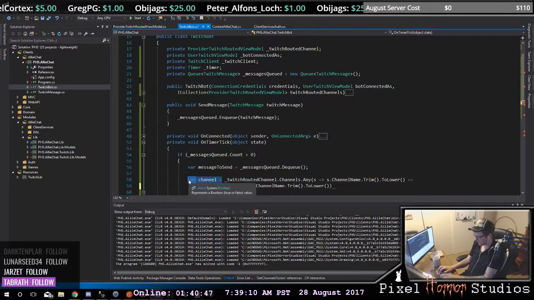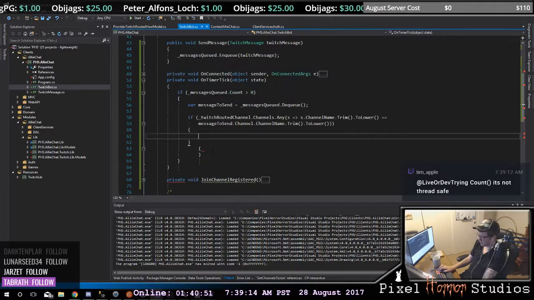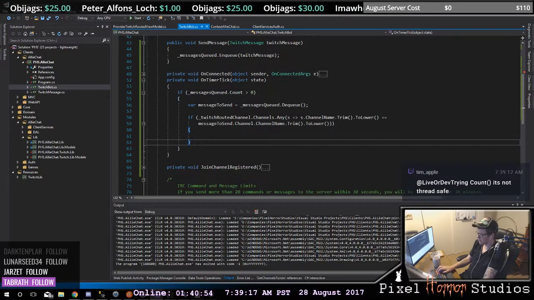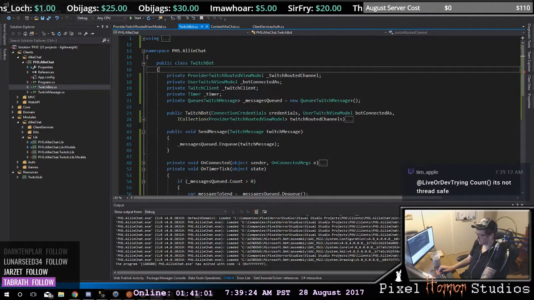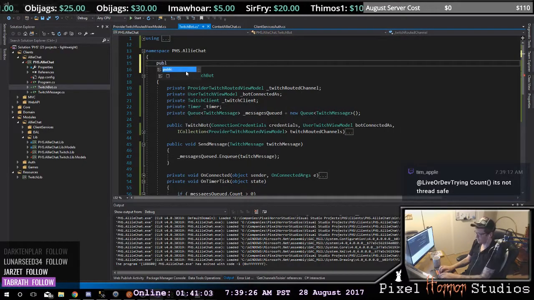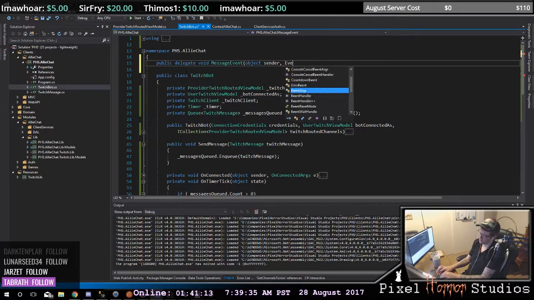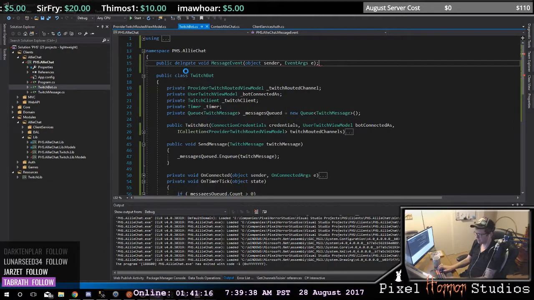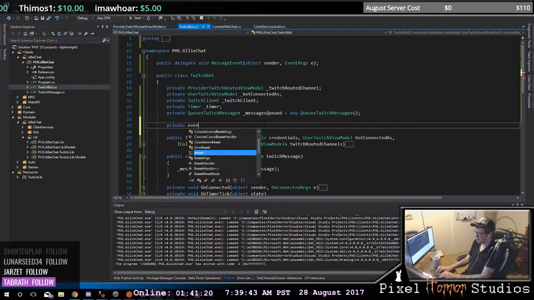So now, if in fact we do have something that's like this, then we need to have an event here, which is going to be a public delegate void MessageEvent, which is going to have an object sender and then also an EventArgs called E. Private event MessageEvent.